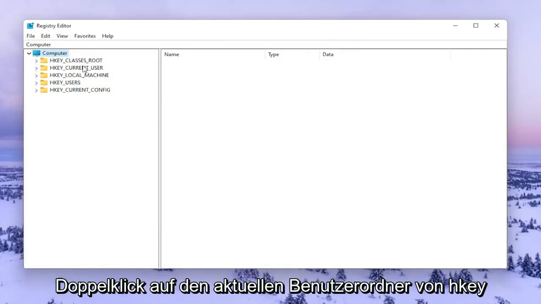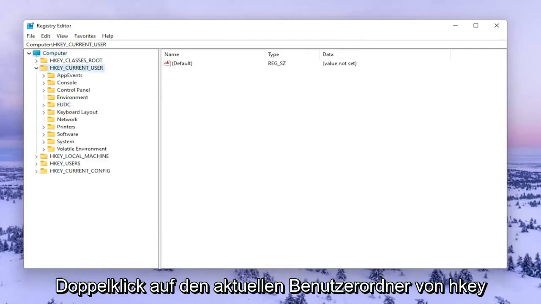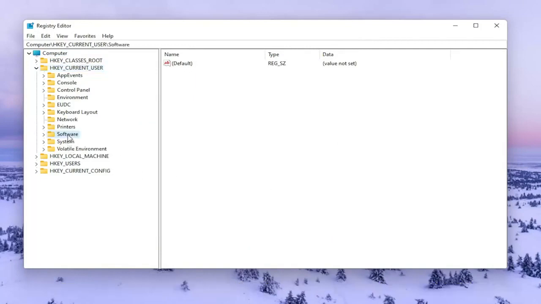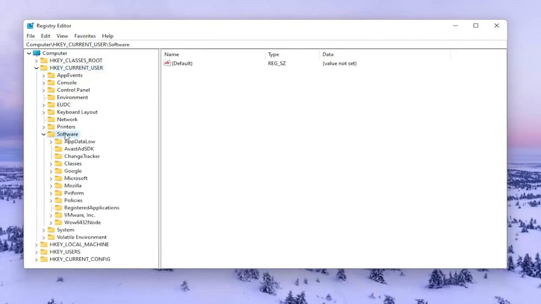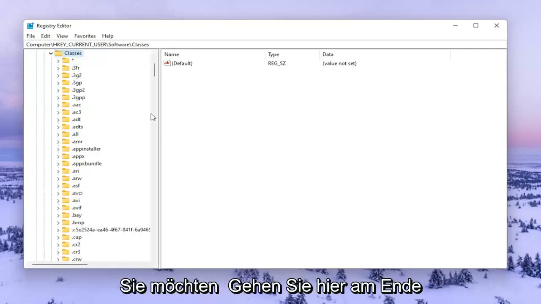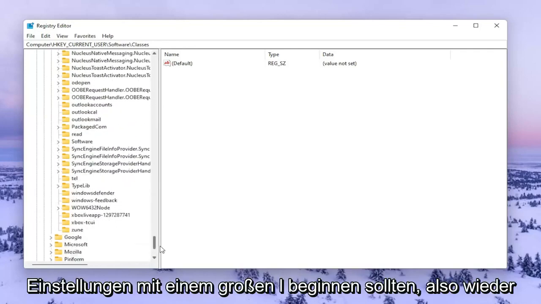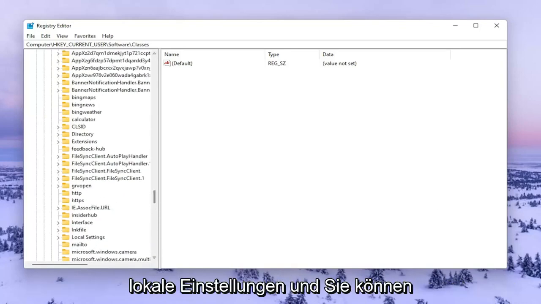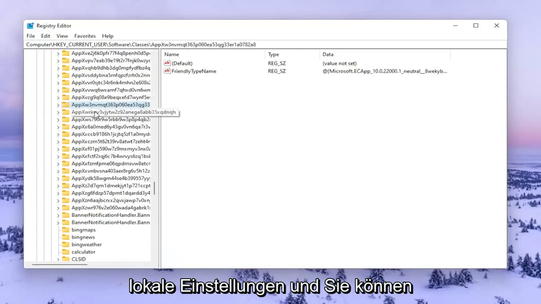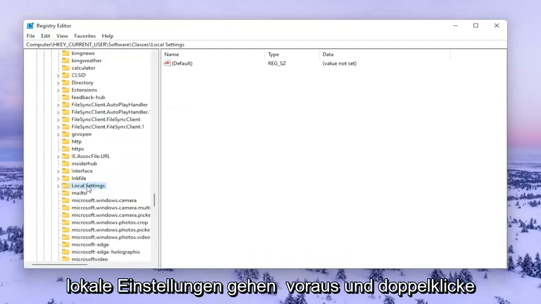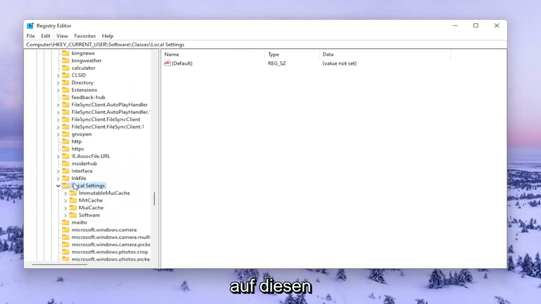So we're going to start by double clicking on the HKEY_CURRENT_USER folder. Do the same thing now for the Software folder. Then you want to go to Classes and you want to double click on that. You want to go down near the bottom of this list here until you find Local Settings. Should start with a capital L, so again, Local Settings. And you can type on one of these random folders here and then it'll take you right there. So again, Local Settings. Go ahead and double click on that.